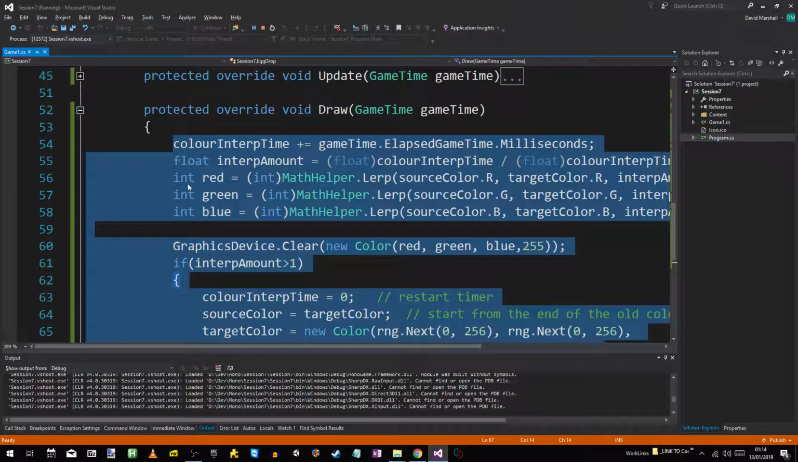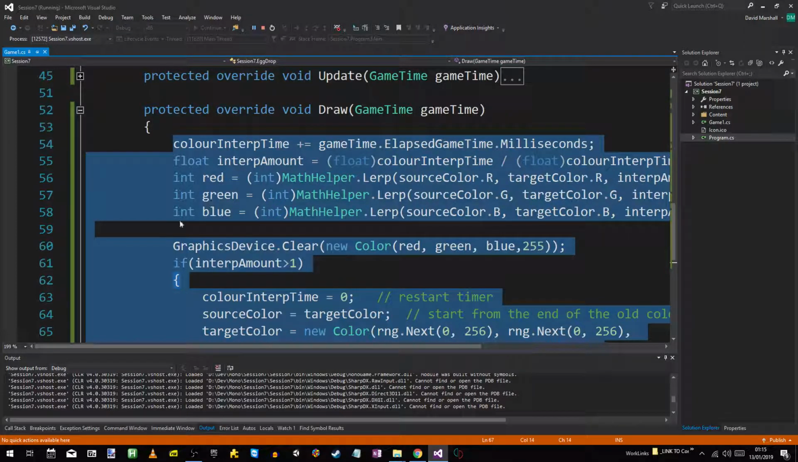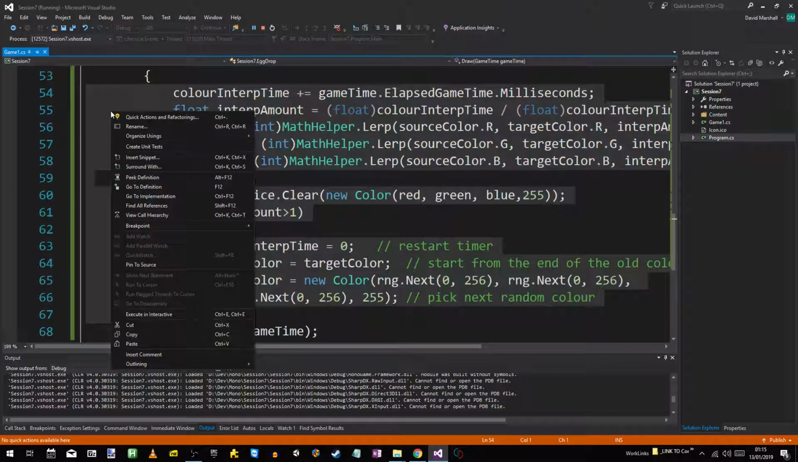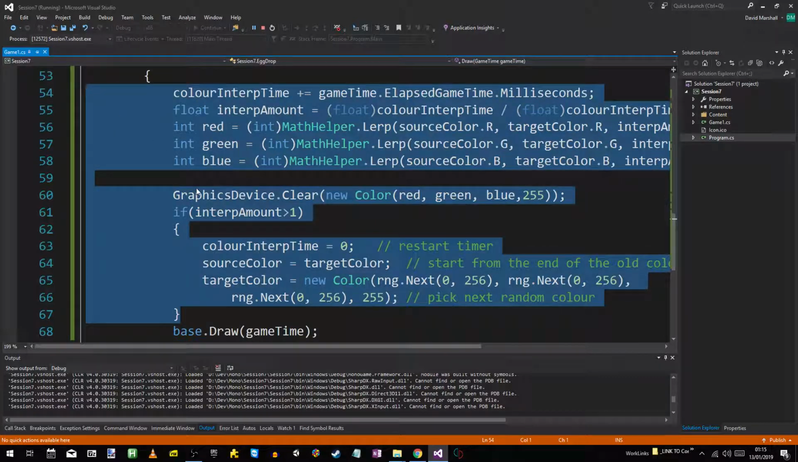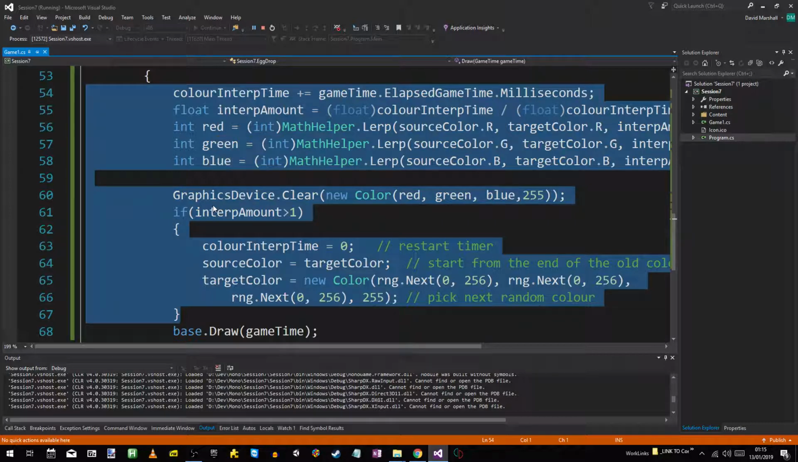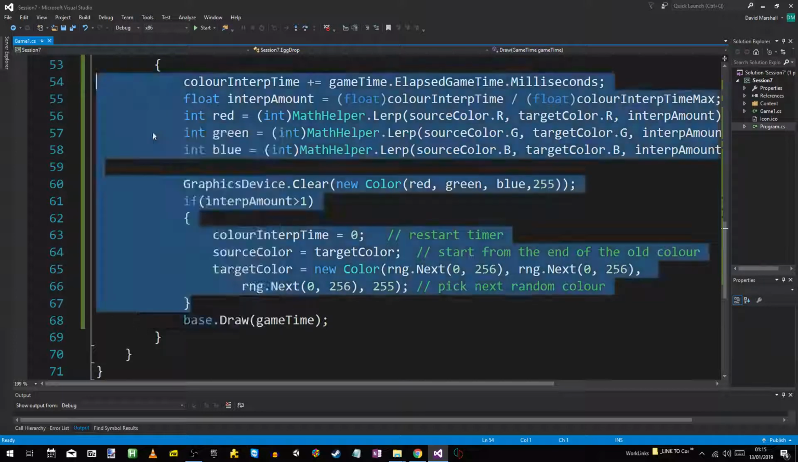So if I highlight it all, right click, go to Quick Actions and Refactorings. The only thing we should be able to do with it right now, is it not coming up? Come on. We should be able to do a refactoring to extract it, but it doesn't seem to be liking it for some reason. Oh, it's still running. That old chestnut.